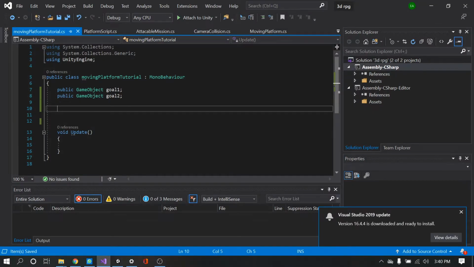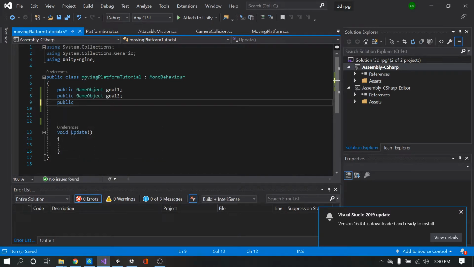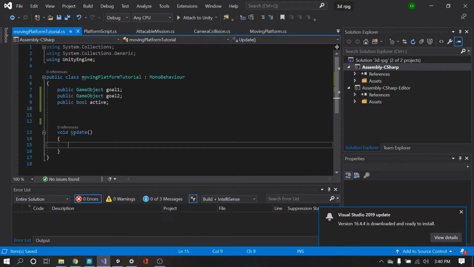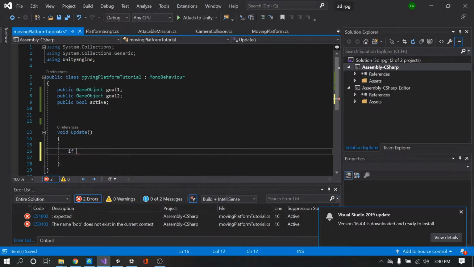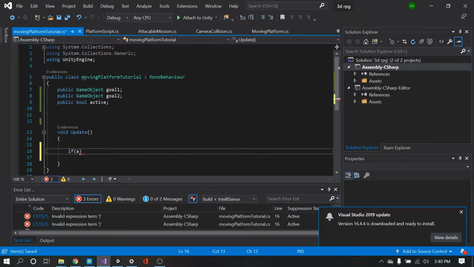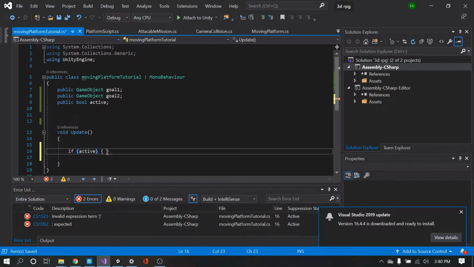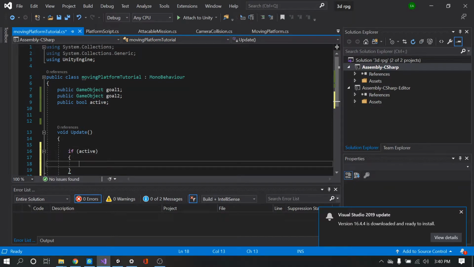All right, so now since we have this, let's create a boolean. So we're gonna create a public bool, and it's gonna be called active. That's gonna let the code know if the platform is being active, right? So inside the update, we're gonna do a couple of things, right? First, we're gonna do an if statement, right? So if active, then we're gonna make it do something, right? This is where all the code is gonna be in.